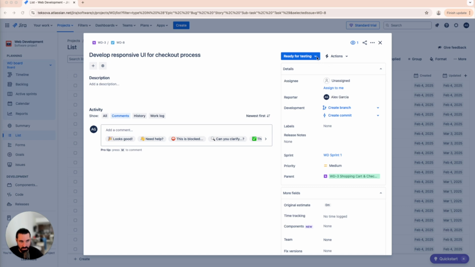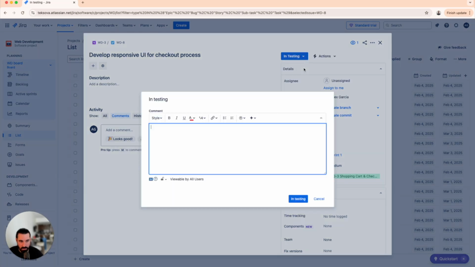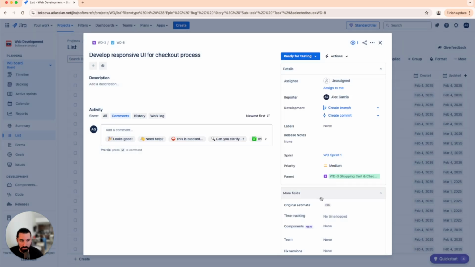When I transition this issue from ready for testing to end testing, I'm going to get this. And this is a transition screen. Now, in this transition screen, I only have the comment field, right? But in this tutorial, what we're going to do is create our own custom transition screen to include a particular field. And that field is going to be release notes.